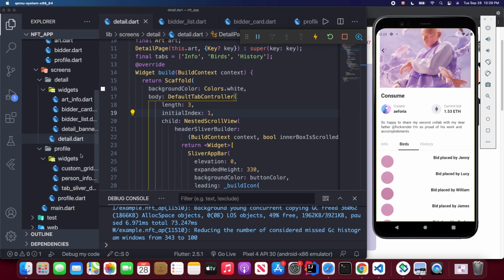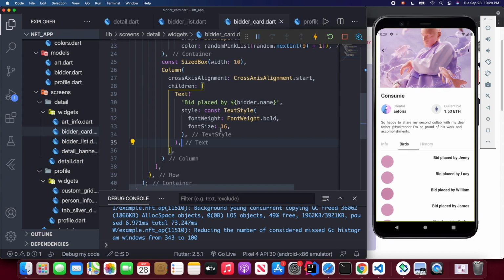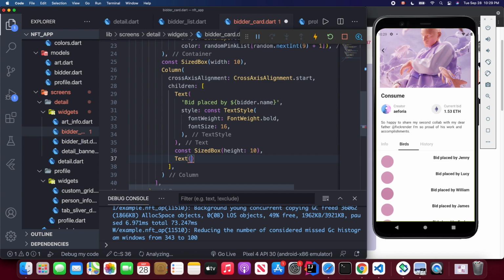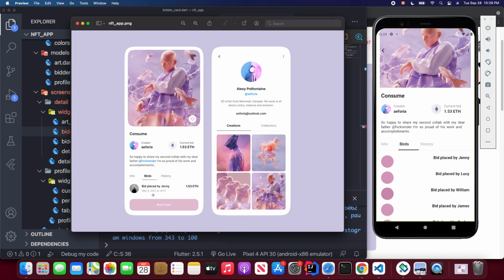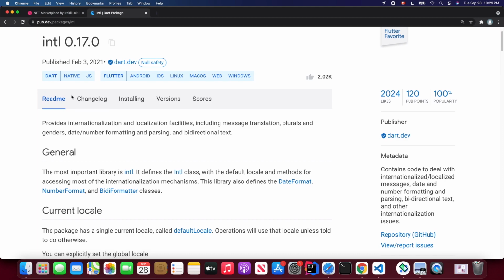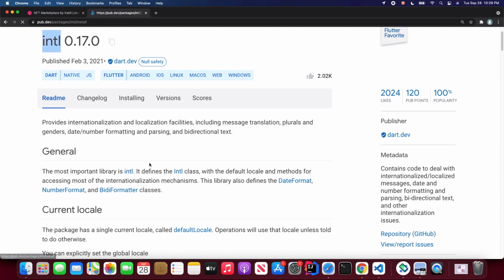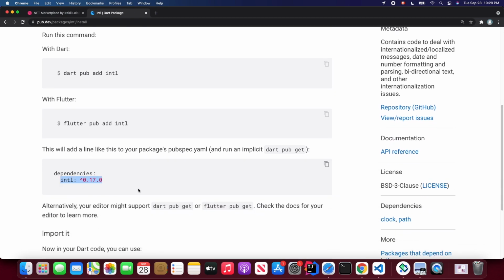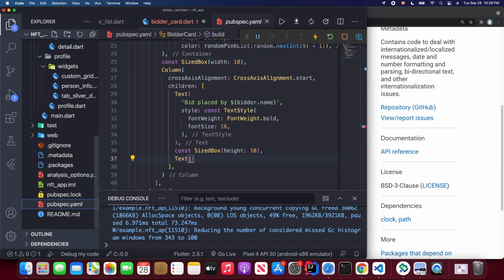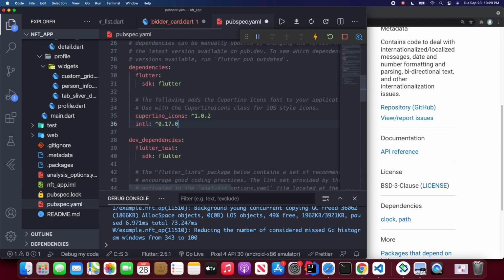So let's go back to our bidder card. So after this text widget, consider using sized box, give some space, set the height to 10, and then going to use another text widget. So in here, because we're going to format the datetime, I consider using this library called intl, right? So I'm going to install it. Okay, back to pubspec.yaml file to import library.